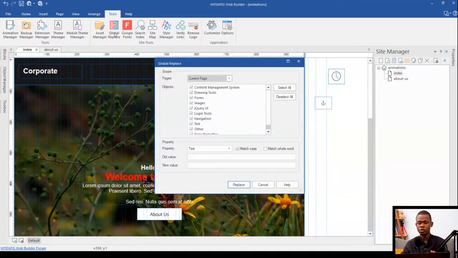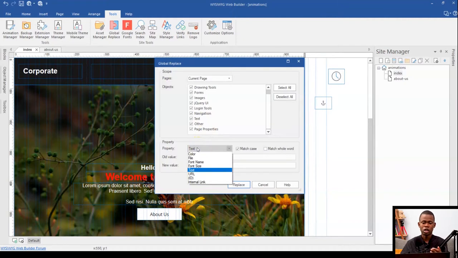The idea about using this particular tool is to be able to replace certain content on our website project with ease, without us necessarily having to go through all those pages if you have a lot of pages to do that. These are the kind of objects you can replace: content management system, drawing tools, form, images, jQuery, login, navigation, text, other objects, as well as page properties. And when you come to the property, these are the options you can replace with the global replace tool in here.